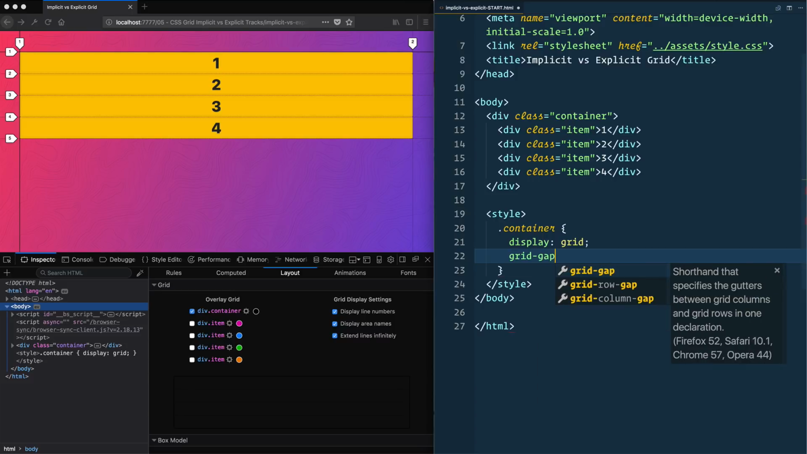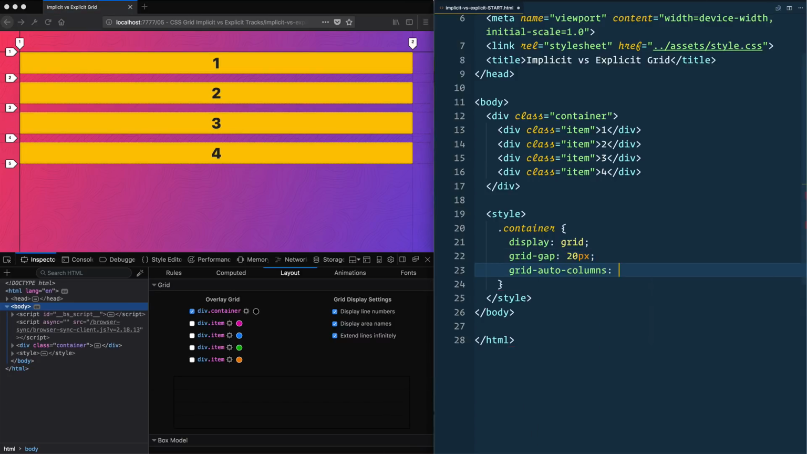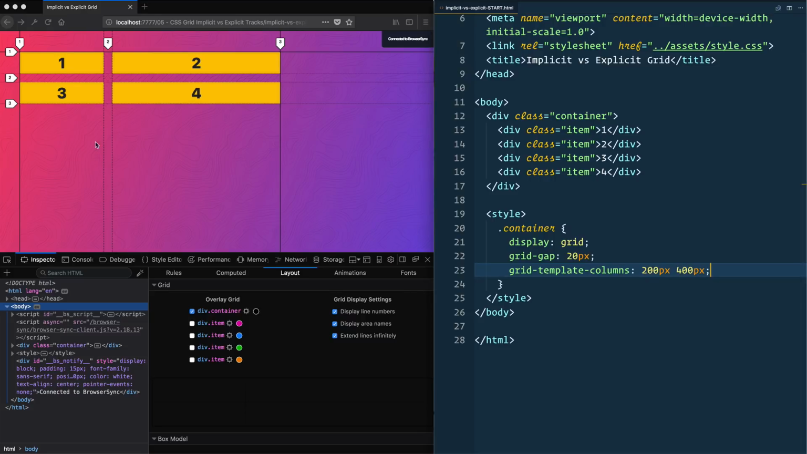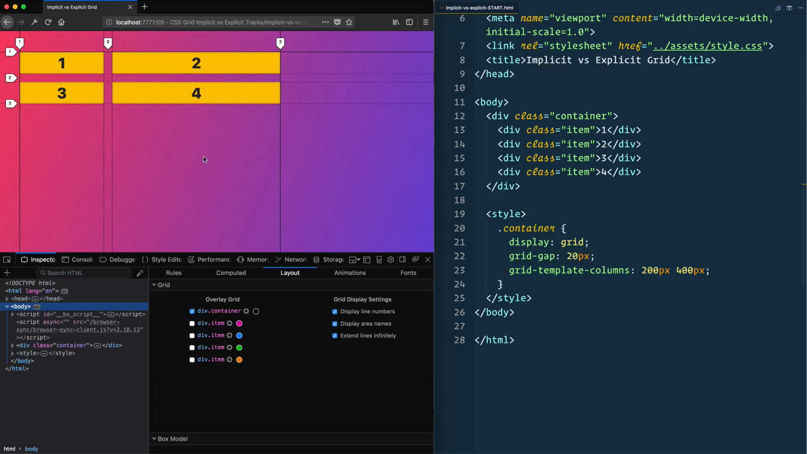First, we'll put some gap on there, 20px. Good. And then we'll add some columns. And let's do 200 pixels and 400 pixels. Now we've got a grid with two columns in it, and then we have two rows. So this is the difference between the explicit and the implicit. I have explicitly defined what the columns will be, and then I have not defined what the rows will be.